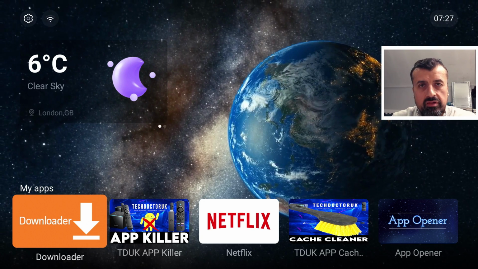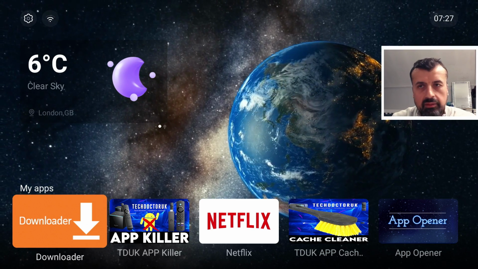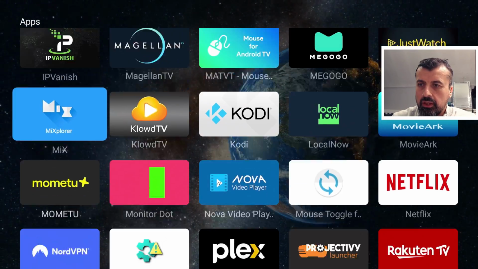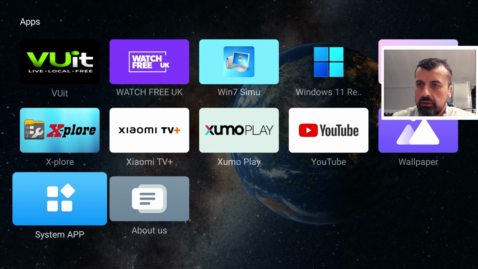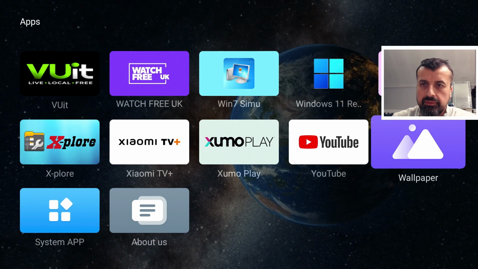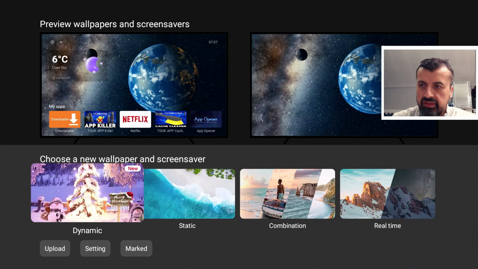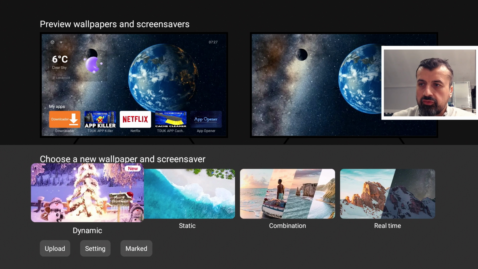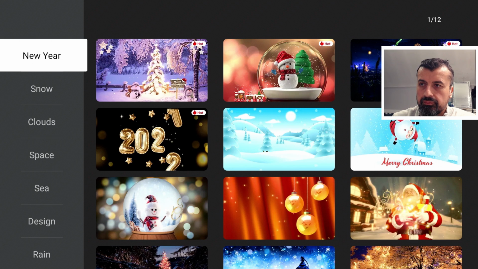And of course, you can fully customize this and get it looking exactly how you like it. For example, if you want to change the video wallpaper, or if you want to use a static image, if you scroll to the bottom, there is a section here or a tile that says wallpaper. This purple tile here, let's click on that. And we can have the option of having a static wallpaper, a dynamic, a combination, or real time. Let's go for dynamic. Let's click on that.